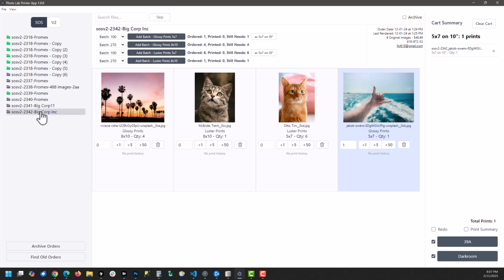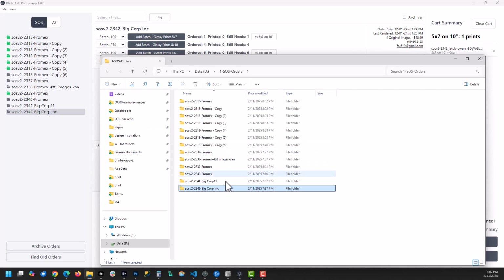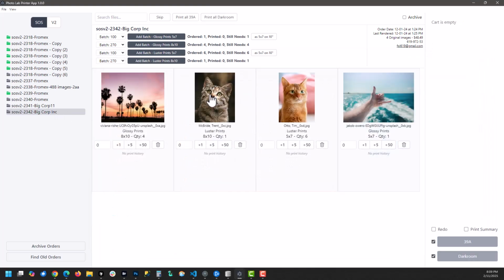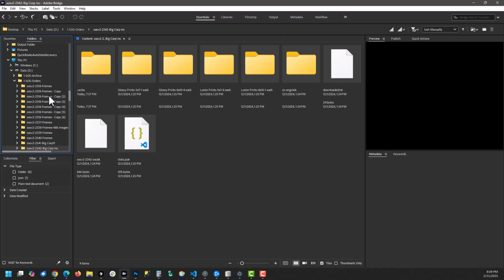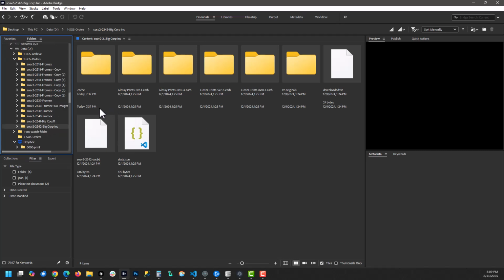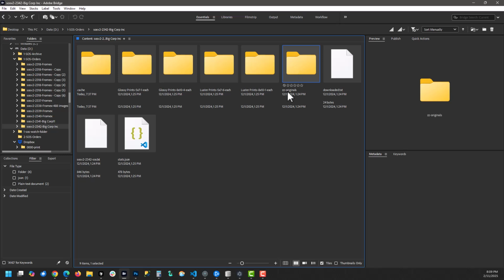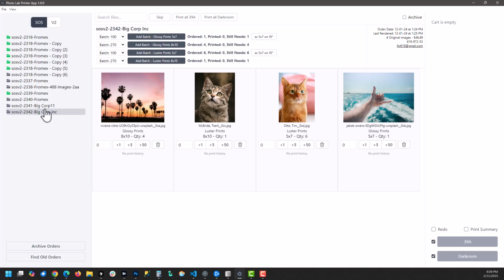There's also some other things you can do by right-clicking on a folder. Sometimes you just want to see what that folder is. Right-click to reveal it in Explorer. So you can also right-click and open the main folder in Bridge. So that took us straight to that folder. I can also open the ZZ Originals folder directly. So if I wanted to color correct the whole order and then re-render it, I could do that easily.